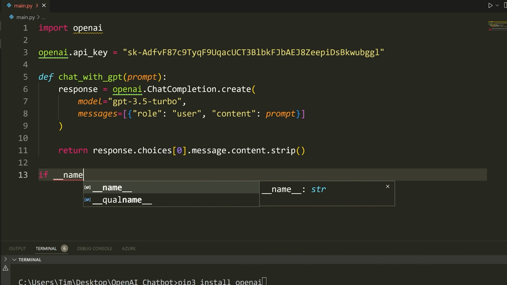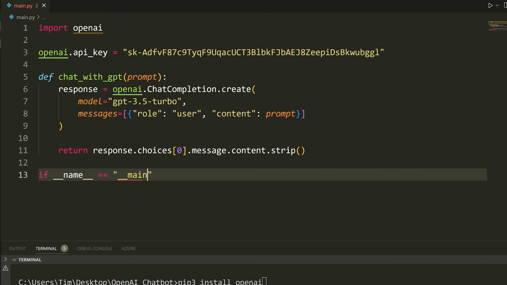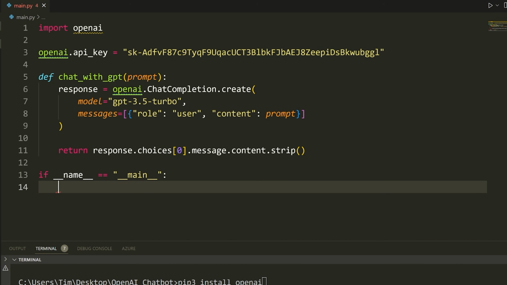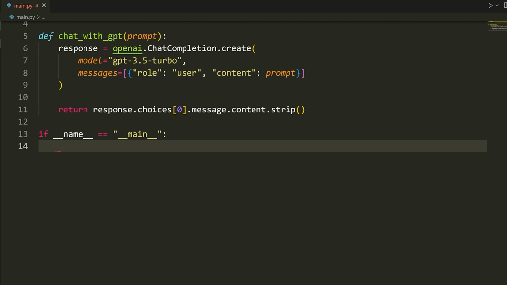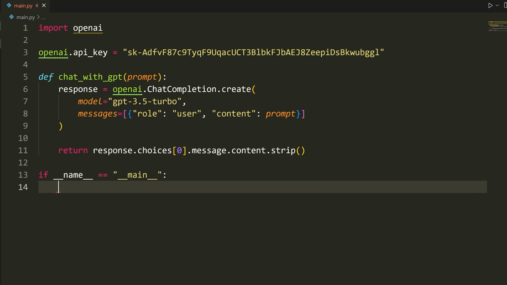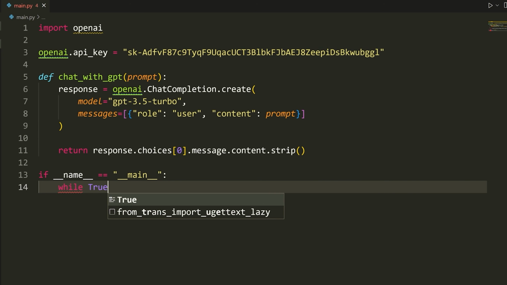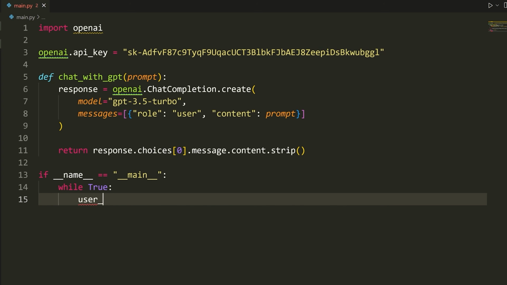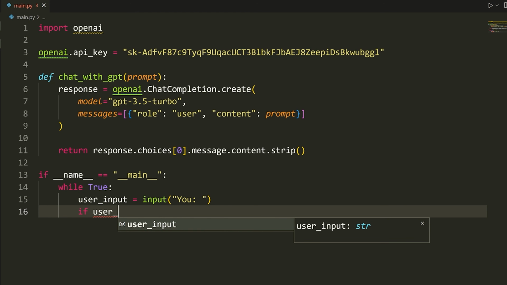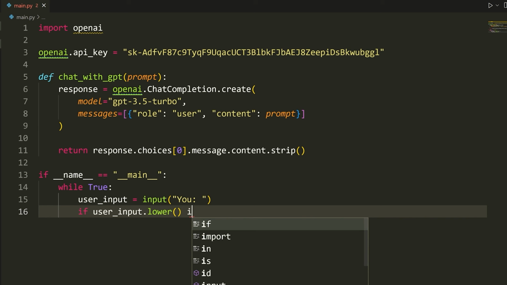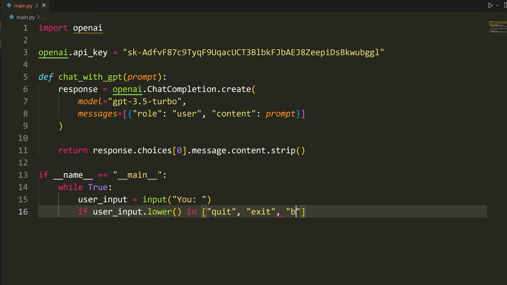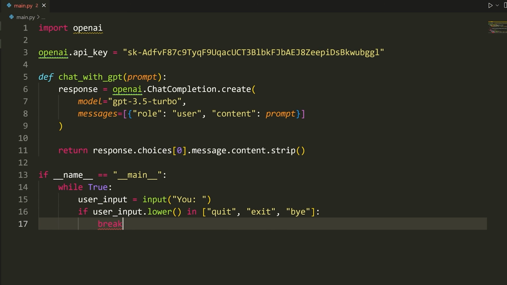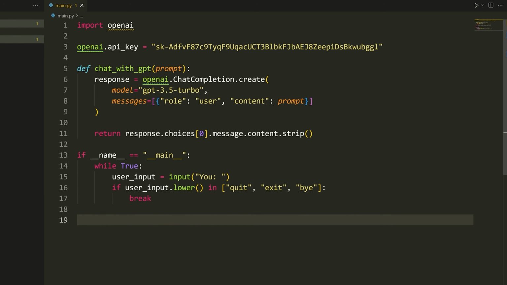Now we'll say if __name__ is equal to "__main__". This means that we're running this Python file directly. We'll write a simple while loop that will prompt the user to keep asking the chatbot questions. So we'll say while True. Inside of here, we'll say the user_input is equal to input, and then we can do something like "You:". We'll say if the user_input.lower() is in the following, so quit, exit, or bye, then what we'll do is simply break out of the while loop. Otherwise, we'll generate a response.